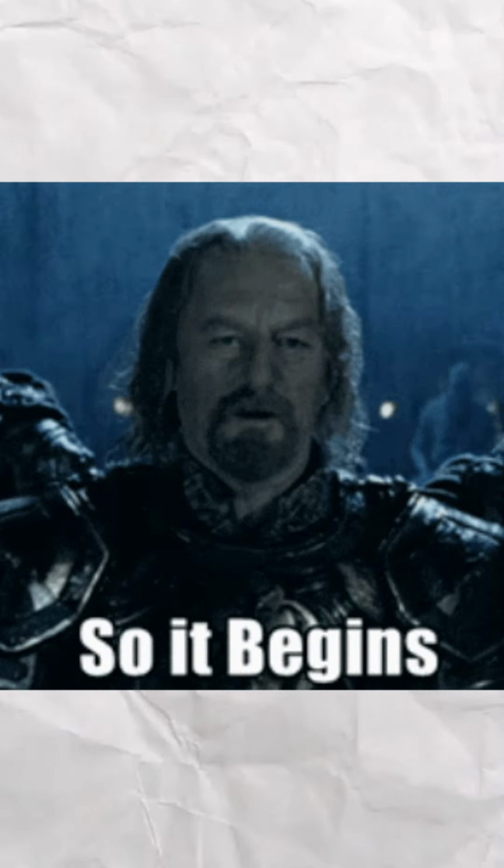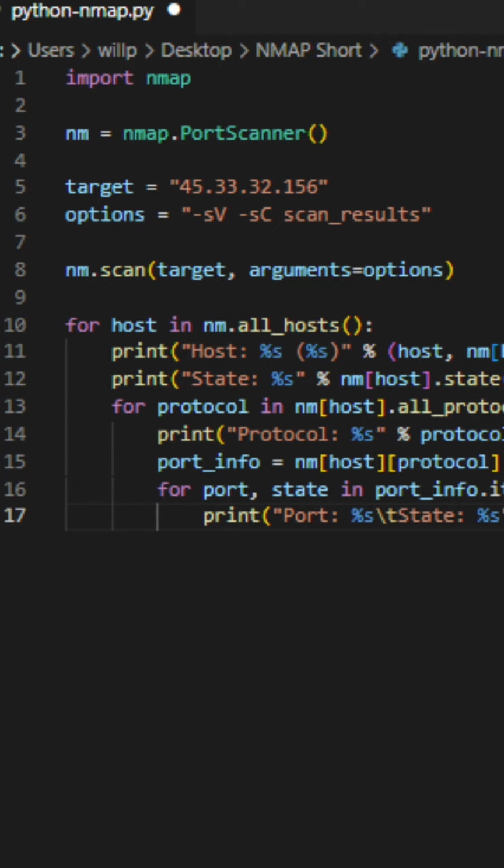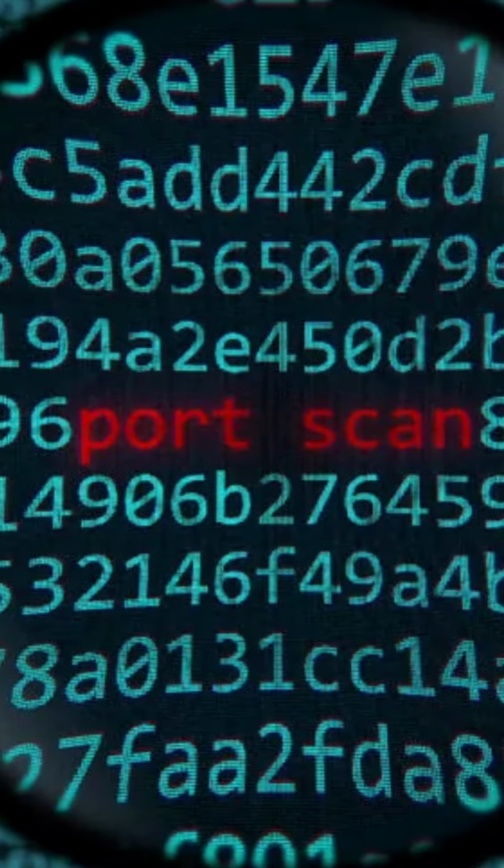So how do we create a Python port scanner? Well, if you're looking for a beginner cybersecurity project, this is pretty much a perfect start. Before we look at this code though, we should probably understand what a port scanner is and what it's actually doing. And it's way more simple than it actually sounds.